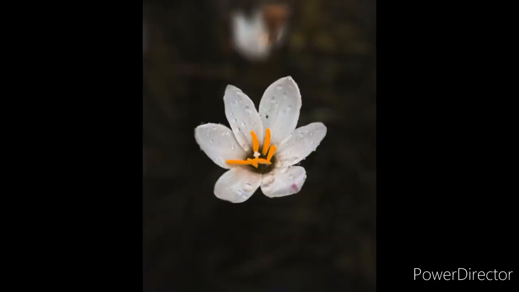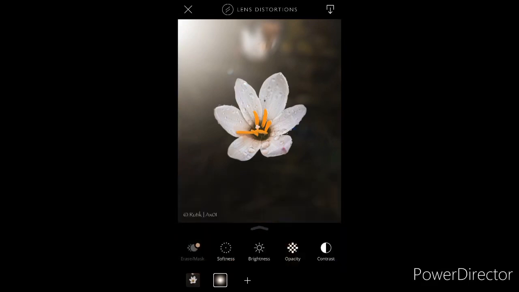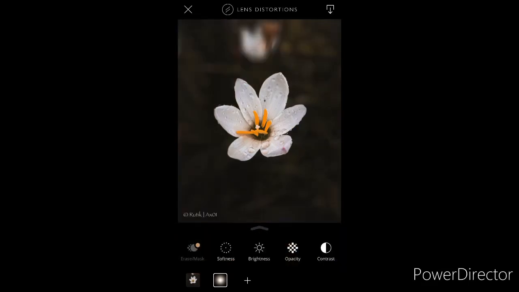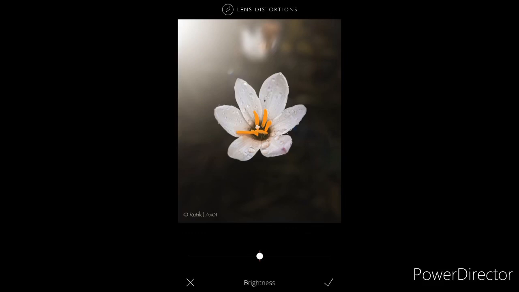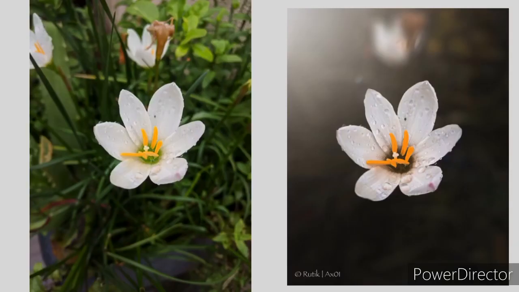Now we will add a light hit using the Lens Distortion app. Here's a before and after. Isn't it zomblastic?